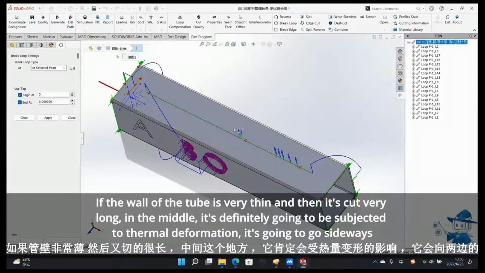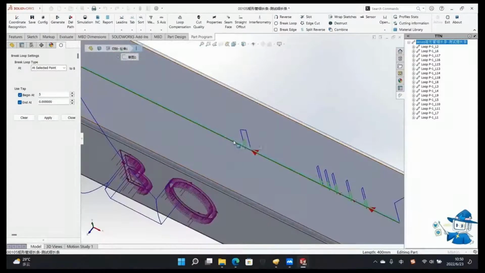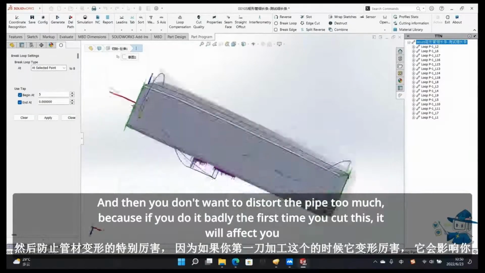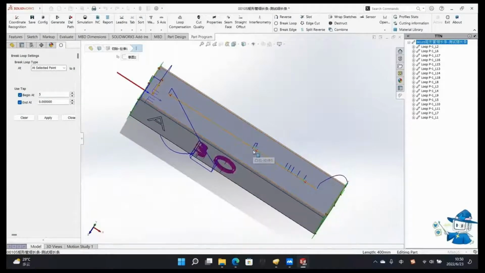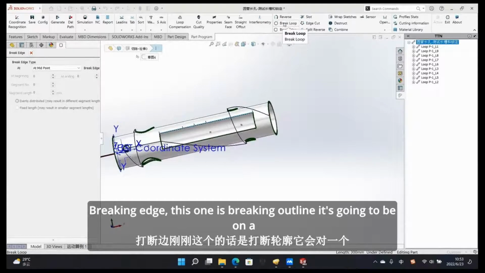If the wall of the tube is very thin and it's cut very long in the middle, it's definitely going to be subjected to thermal deformation. It is going to go sideways, open a little bit, and be a little thinner in the middle. So you can put one of these little connections in the middle. You don't want to distort this pipe too much, because if it is done badly the first time you cut it, it will affect the precision of cutting the contour of the other surface.